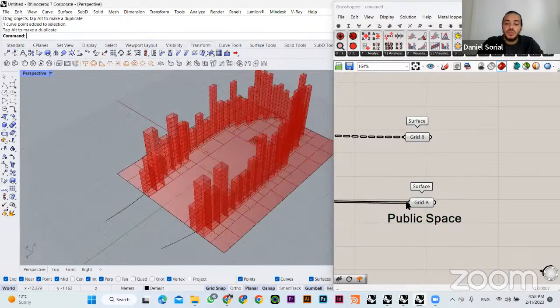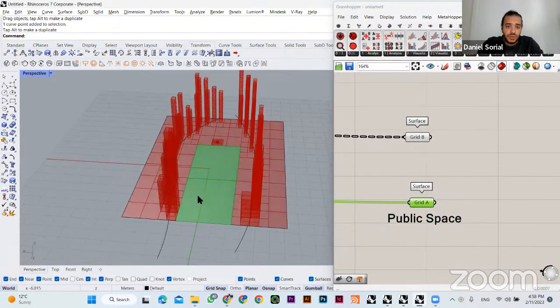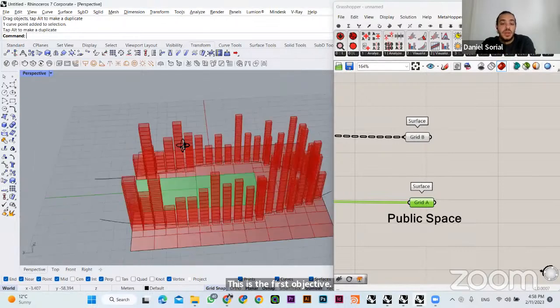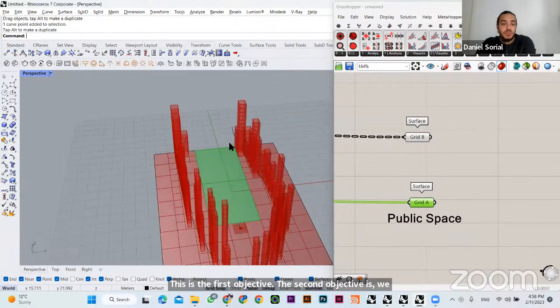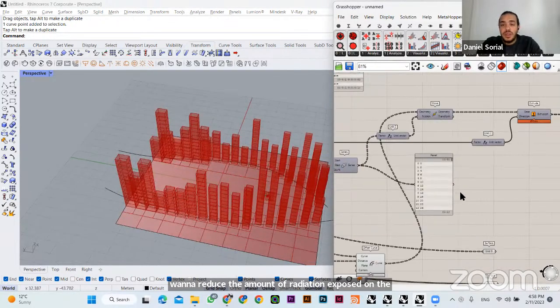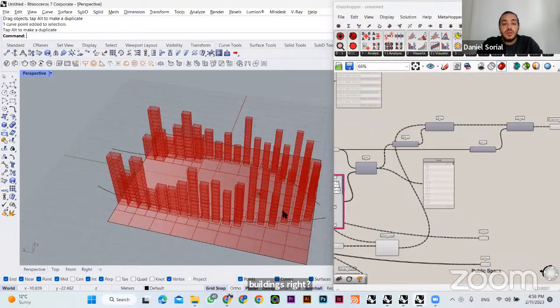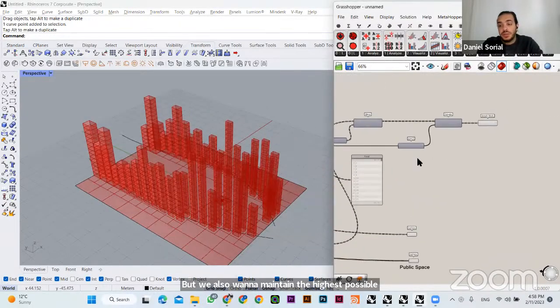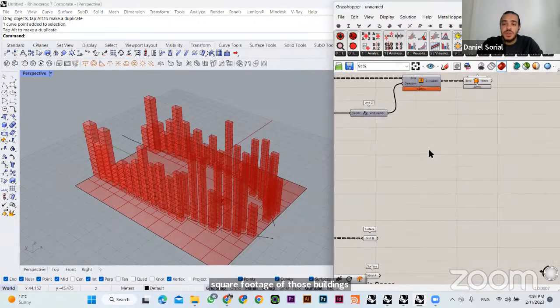So we want to generate shade on this public space, right? This is the first objective. The second objective is we want to reduce the amount of radiation exposed on the buildings, right? But we also want to maintain the highest possible square footage of those buildings, okay? So let's create those objectives.